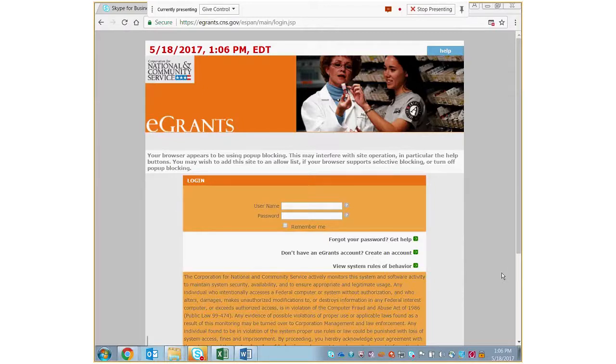And so what you'll do when you go to create an eGrants account is go to your favorite web browser. I will tell you that the eGrants system works best in Internet Explorer or Chrome. So those are the two platforms that we know are supported for our eGrants system. So you're going to go to your browser, click in egrants.cns.gov, and you'll be taken to the screen that you are all seeing right now, hopefully on your screen.